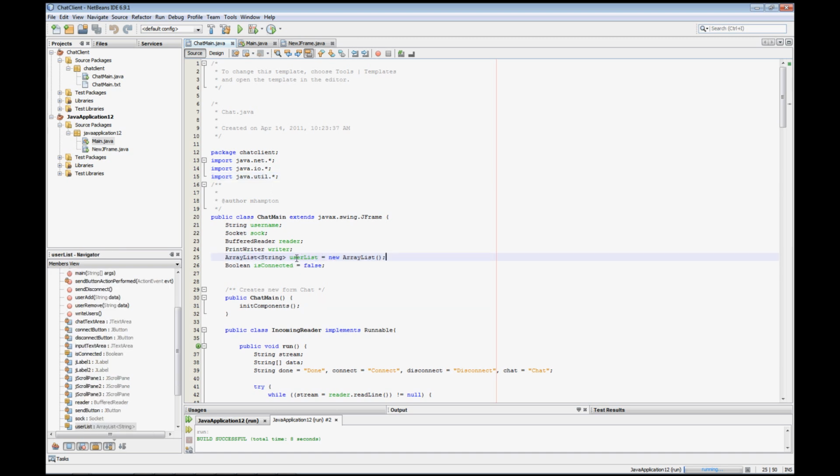That array list is just going to hold all of our online users, and it's going to be regenerated every time the server updates us. So it's not going to be too bad. Let's dive right into this. If we look at our code here, we start off with our public class, and then we have our variables at the very top.